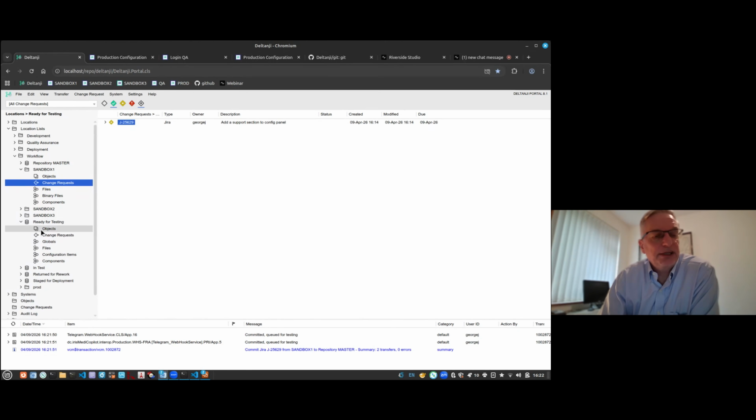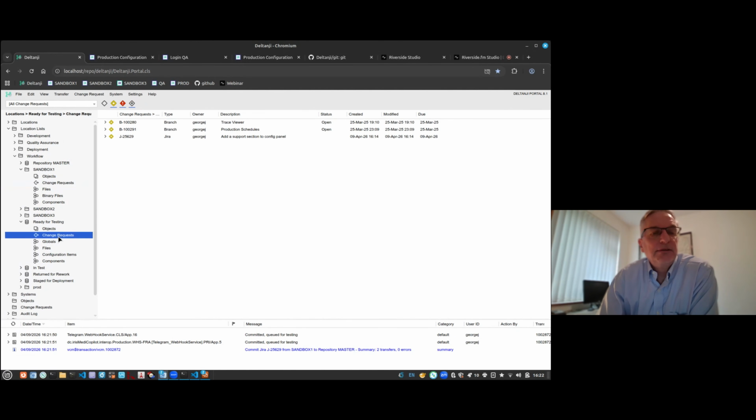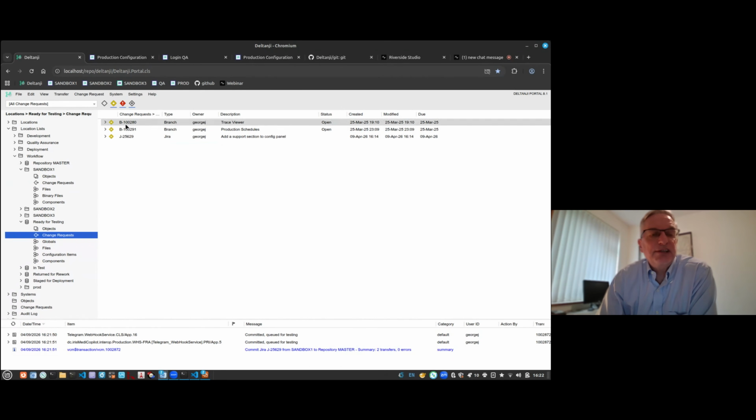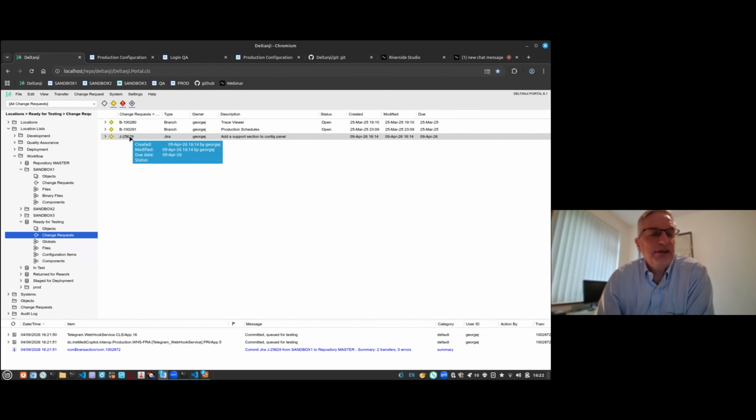So if we go and look in our ready for testing folder, we'll see that our JIRA ticket has turned up there. You'll see that there's a couple of other changes already queued up in this folder ready for testing in this queue. But we'll jump the queue and we'll get these tested first.